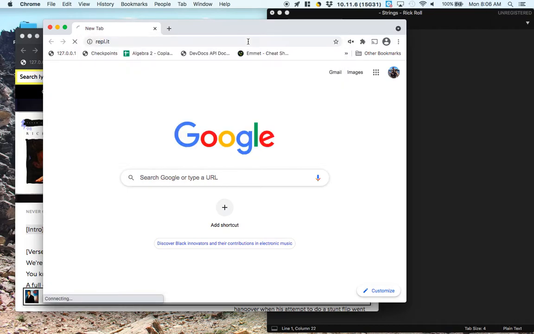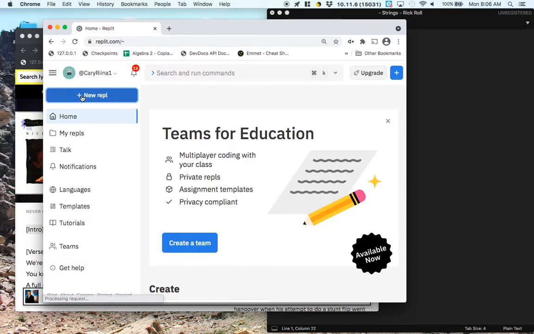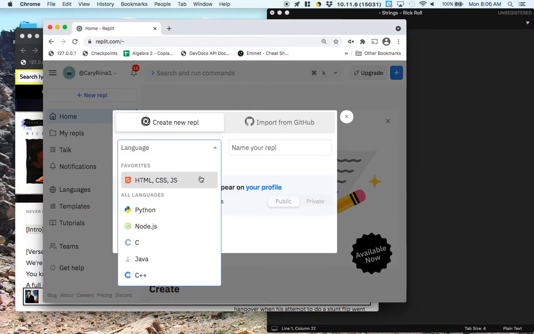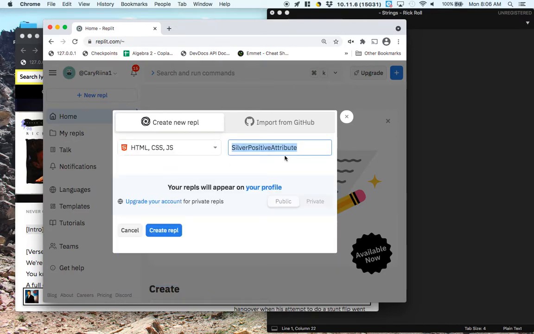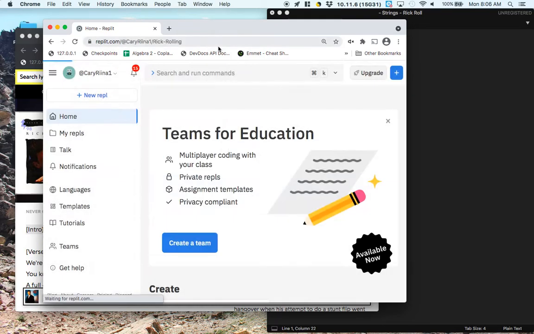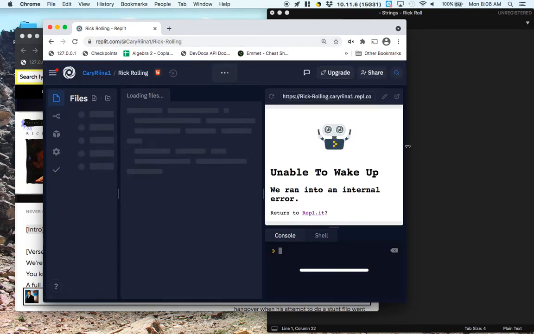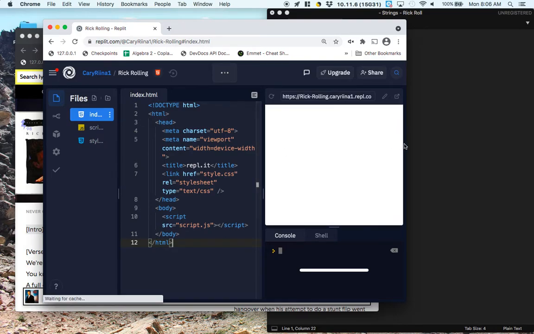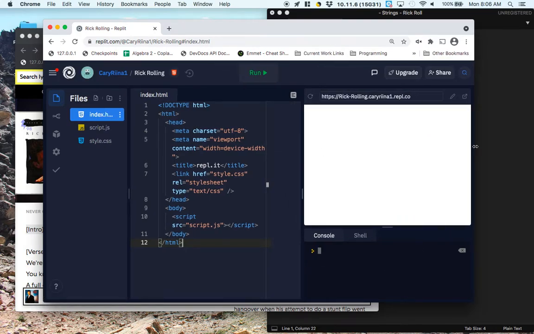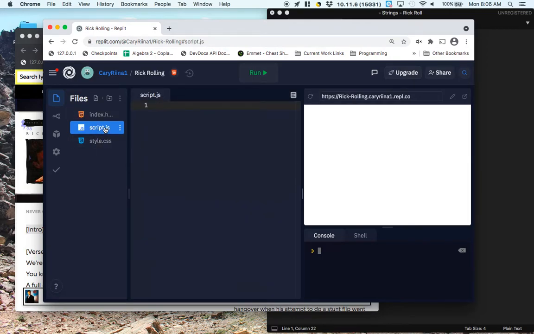So let's go to REPL.it. I'm going to create a new REPL, HTML, CSS, and JavaScript, and I'm going to call it Rickrolling. The goal when we're working with functions is to define a complex procedure inside of maybe a single word. So we're going to go to the JavaScript here.